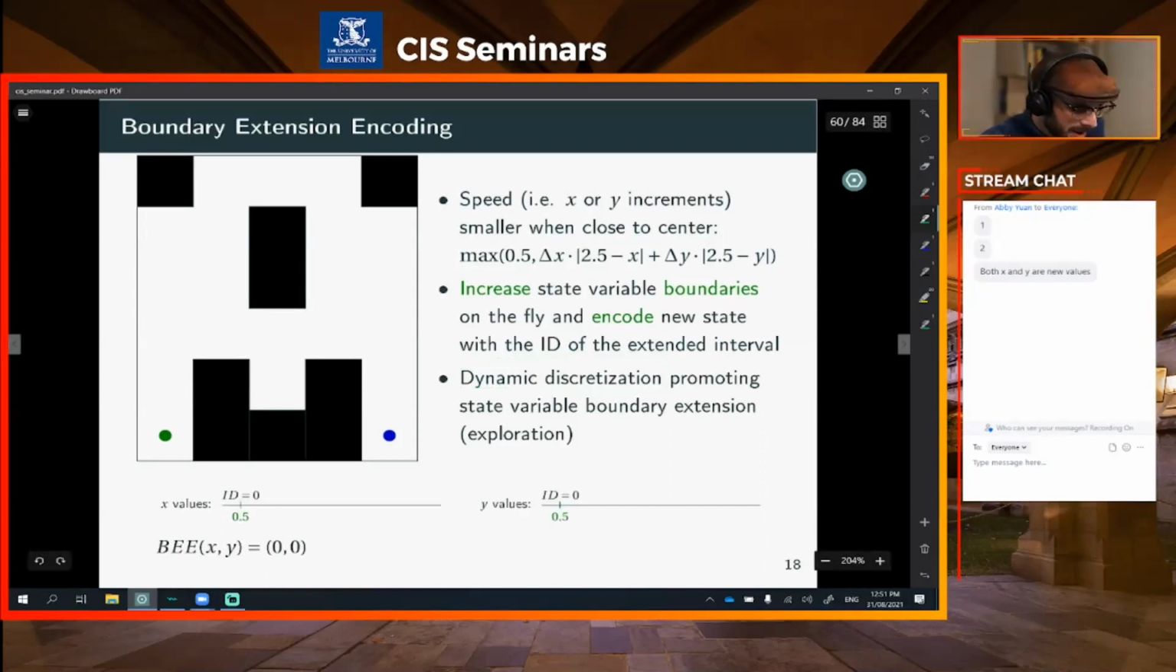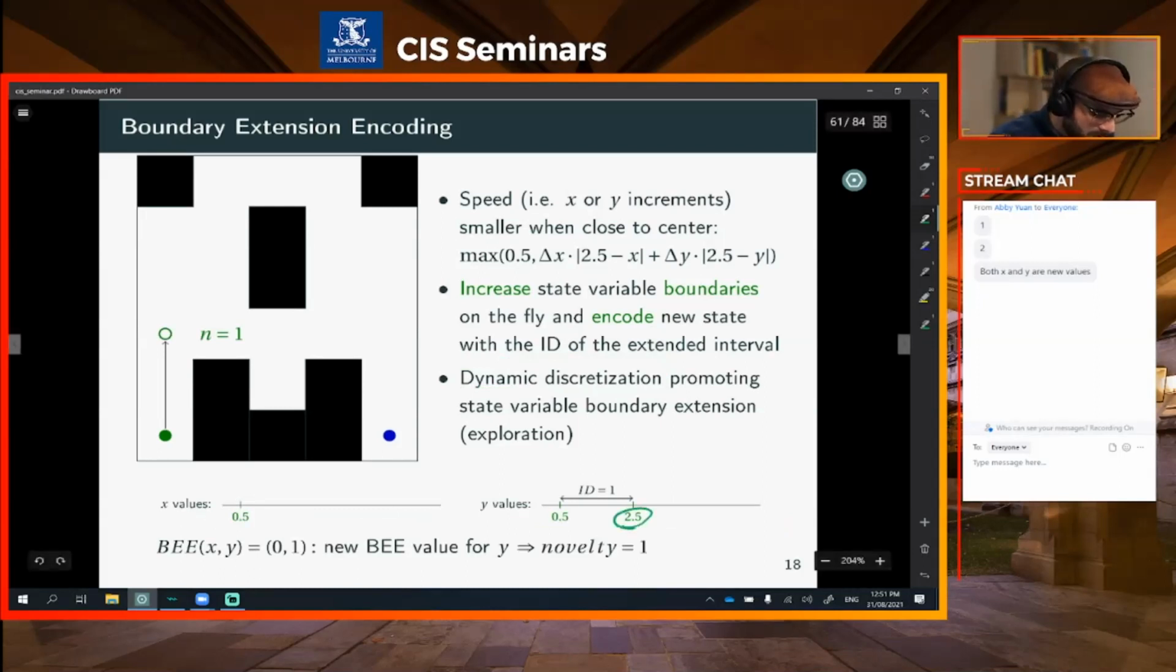I won't have much time to go into details, but let me show you one thing. Here we have the domain of X and the domain of Y. If we go up, what happens? We extended the domain of Y, and this is an interval that we've seen for the first time. So we're going to use the ID for this interval, and instead of using 0.5 and 2.5, we're going to use the intervals upon which these values fall.